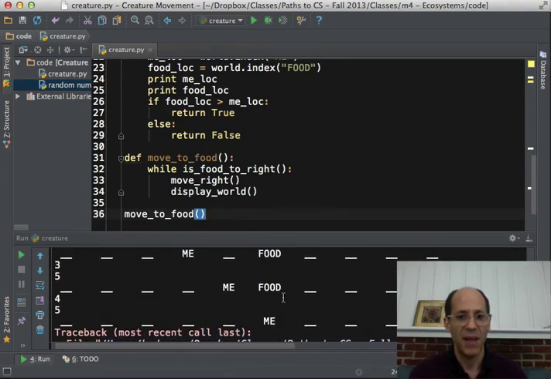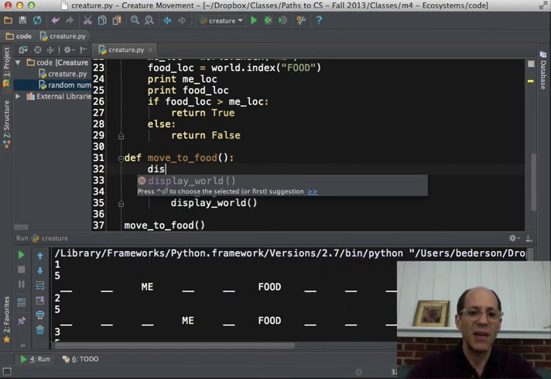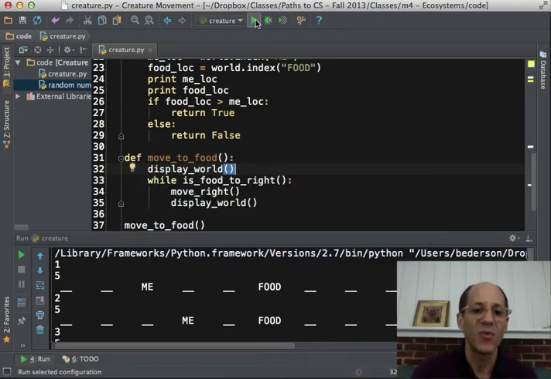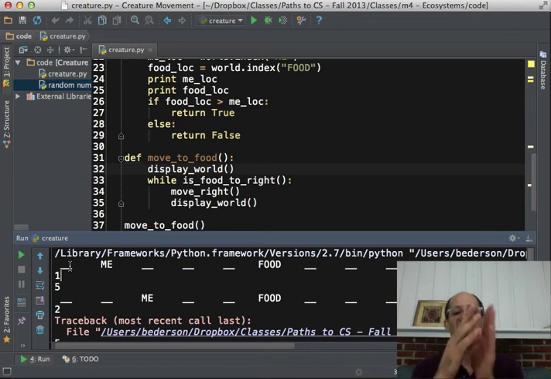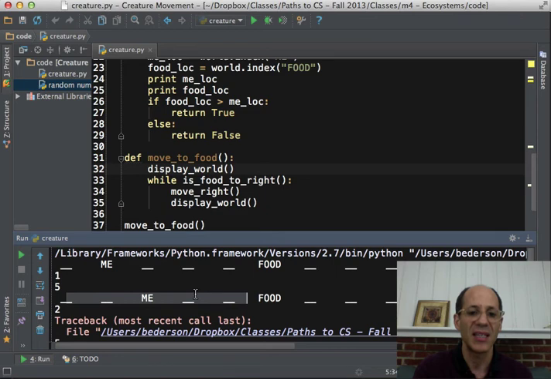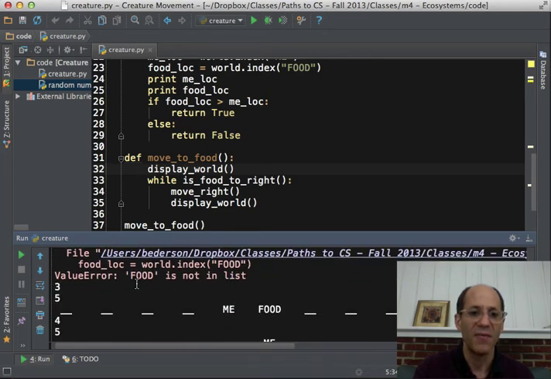Now, well, it's an exception, but before the exception is all kinds of stuff, including me lock and food lock. Now, one thing I'm going to do to make this a little bit more understandable is in move to food, I'm going to start by displaying the world one time so we see where we are first. Let's run this again. And now what we can see is the world as it starts, and then the first thing is me lock is an index of 1, not 2, because remember lists have indexes that start at 0. So this over here is index 0, this is index 1, 2, 3, 4, 5. So sure enough, me is at 1, food is at 5. Therefore, is food to the right is true, so it's going to move to the right and display the world, and the world is a little bit different, and it does it again. It keeps on doing that. But we have some kind of error. Food is not in list.